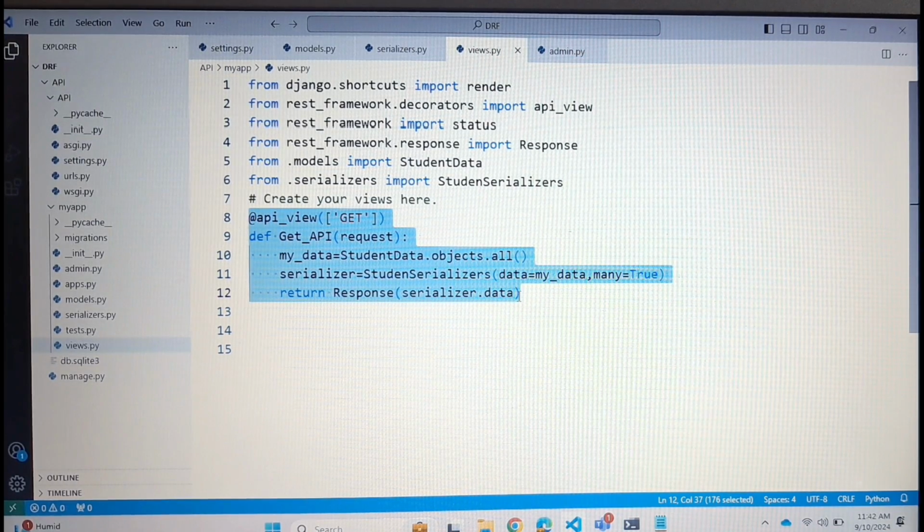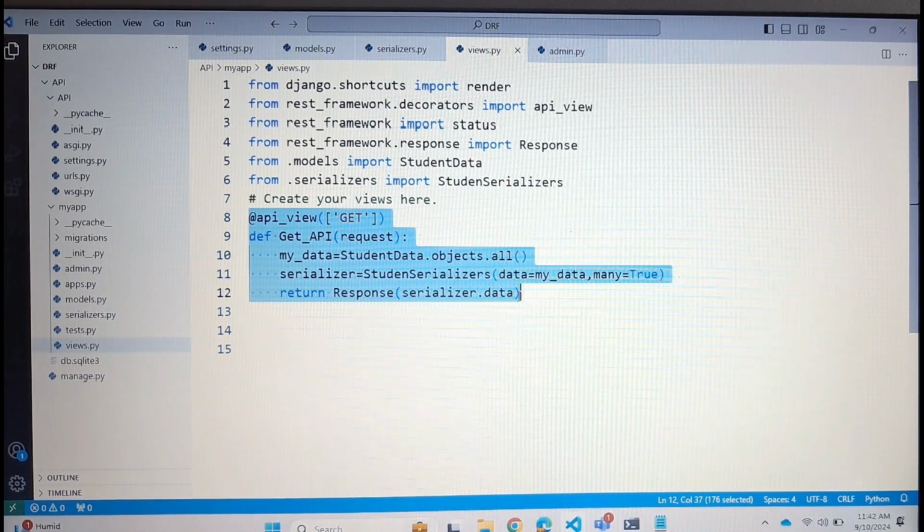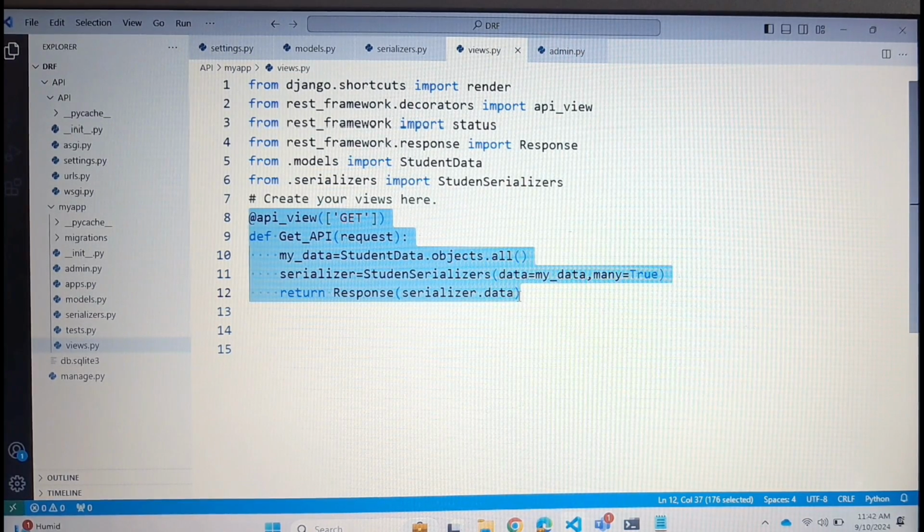I'm repeating again. See, we are doing this from scratch, and because of that we have taken that much time. But keep in mind, developing the API is the easiest thing. We know Python, we know the Django framework. Python is a more complicated thing, Django is a very complicated thing, and we are learning Django REST framework right now.